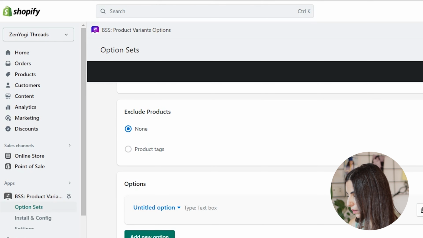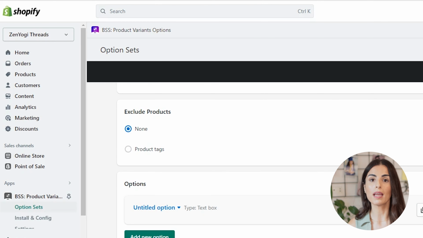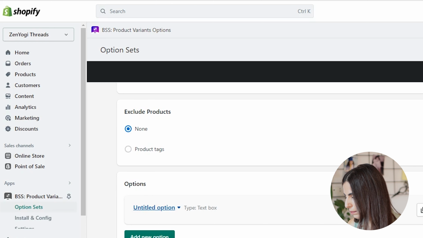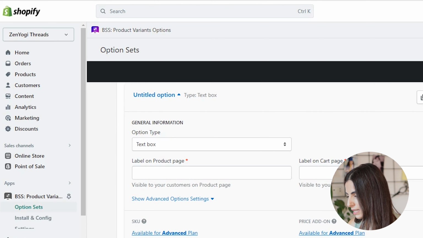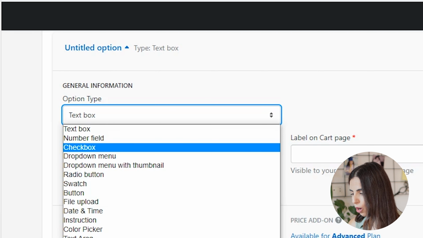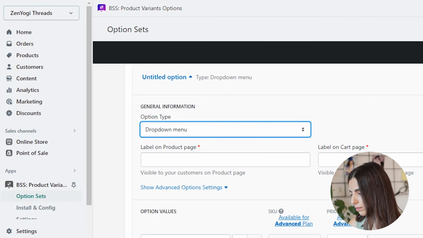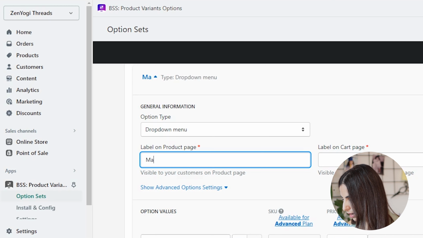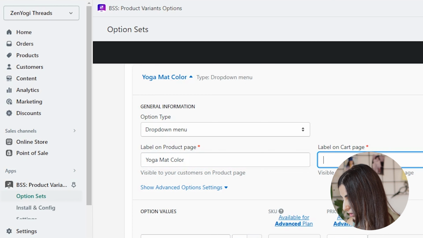I will start creating my options in here. So I want them to be able to choose the yoga mat color and the yoga strap color. So I have two options. The first one is gonna be in here. It's already set up. And as you can see, under option type, you can choose between all of these options. You can have text box, number field, checkbox, and so on. I'm gonna go with drop down menu. And I want to have the label on the page to be yoga mat color, and it's gonna be the same on the cart page because I want to keep it clear.